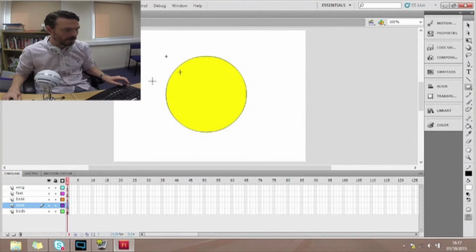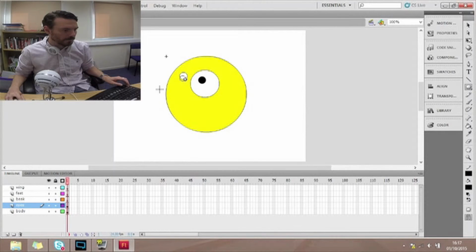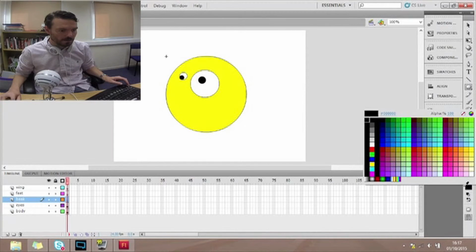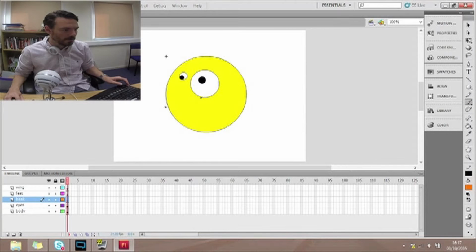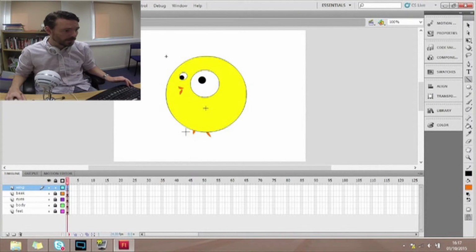So let me quickly draw some eyes. He's a good looking chap. Oh dear. Right, okay, that looks good. I'll quickly draw the beak. Keep this quite stylish. Oh, he's lovely. I'll put the feet on, as you can tell, again, very arty. They probably need to be behind the body. And we're just going to lock all those layers, because the only one that we actually want to animate is the wing. So then we'll draw the most basic of wings, which is this.